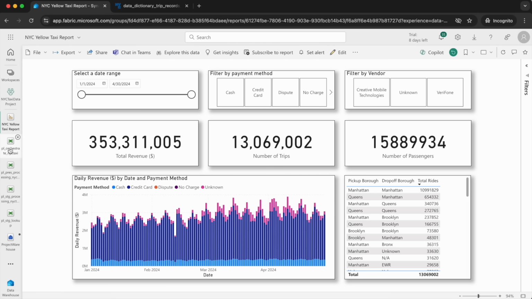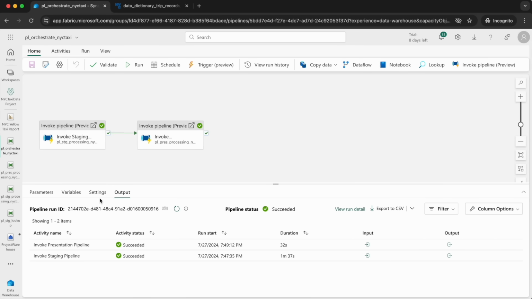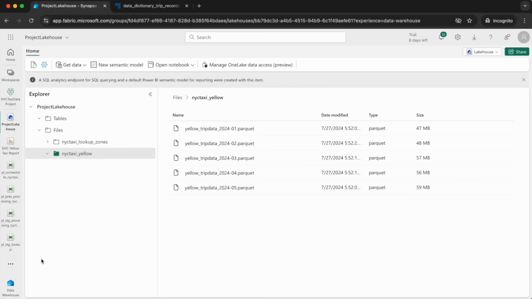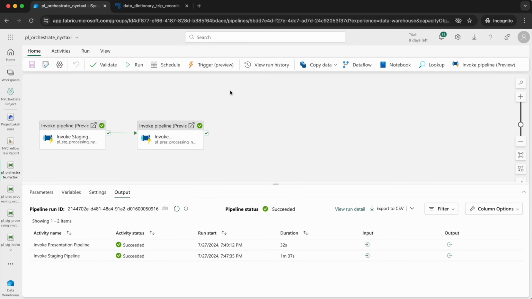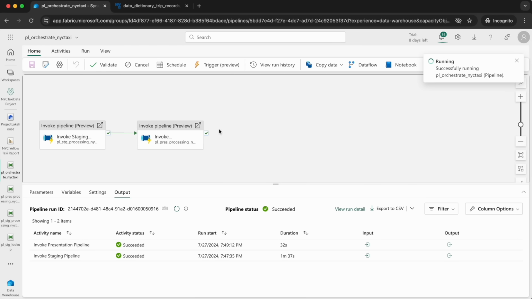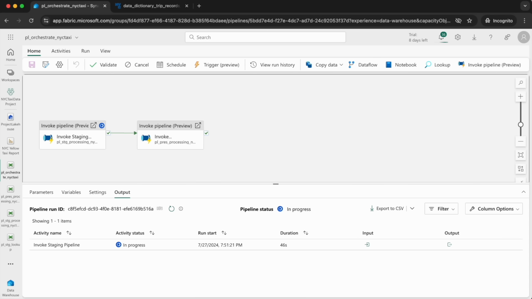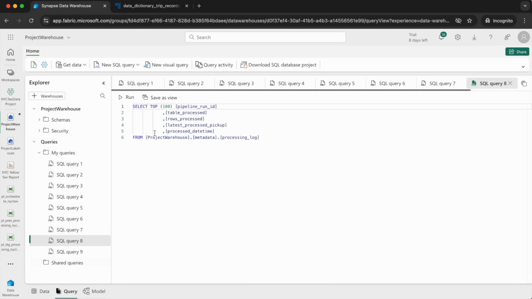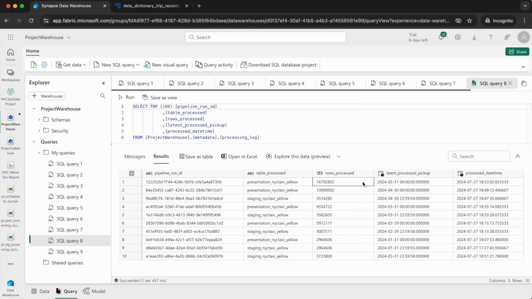So now if I run this pipeline one more time, we should have processed all of the data files in our lakehouse. Here's the project lakehouse. So we only have May left to process. So let me just run this pipeline one more time. That's succeeded. So let me go to the warehouse. I will rerun this query, and sort it by process date time.